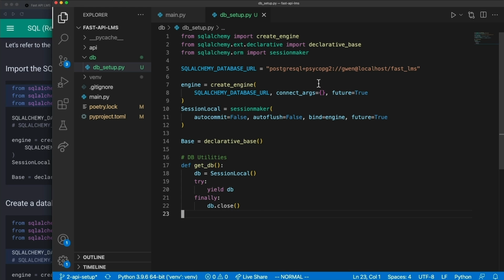So now I have to take care of two things to set up my database. First, I need to install this library, this psycopg2 library, to use with Postgres, and then I also have to make sure I create this database before I can start using it.